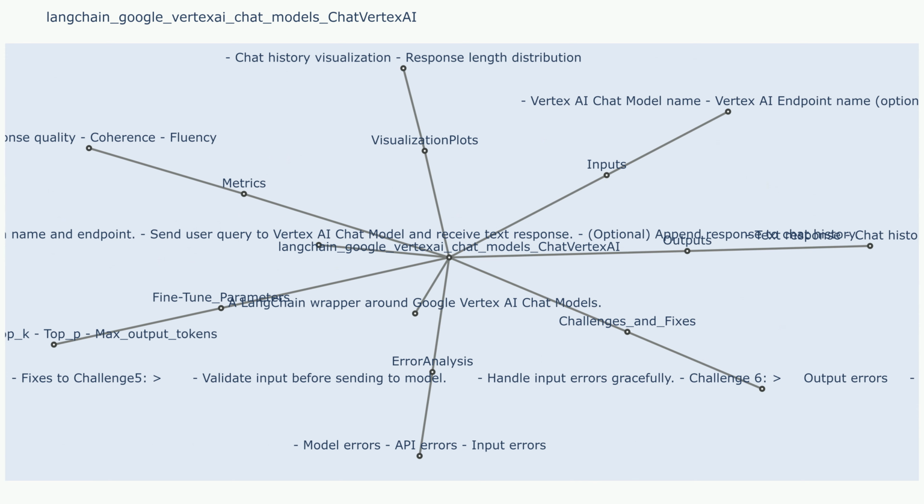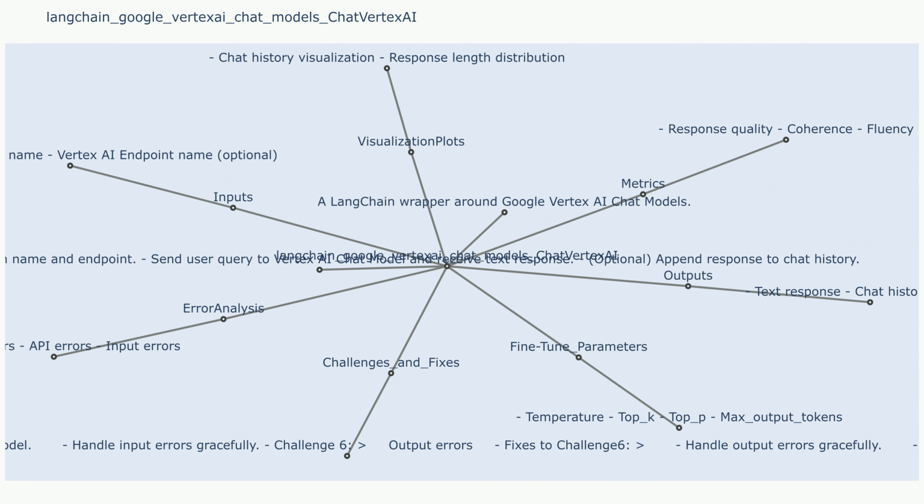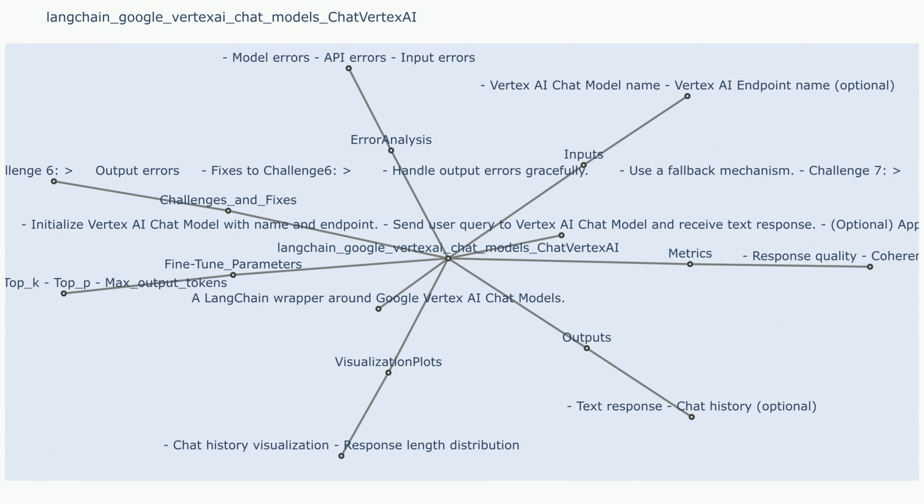Visualization plots: conversation history, a visualization of the conversation flow, showing the user's messages and the model's responses. Fine-tune parameters: none. Chat Vertex AI doesn't have fine-tuning parameters as it directly interacts with a pre-trained Google Vertex AI model. Uncertainty methods: none. Chat Vertex AI doesn't provide uncertainty methods, as it doesn't return probabilities or confidence scores for its predictions. Challenges and fixes: challenge 1, incorrect or invalid model name provided.